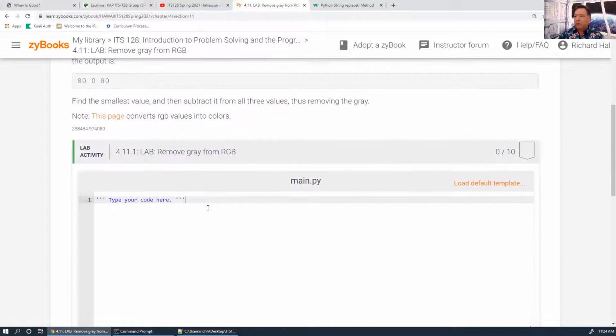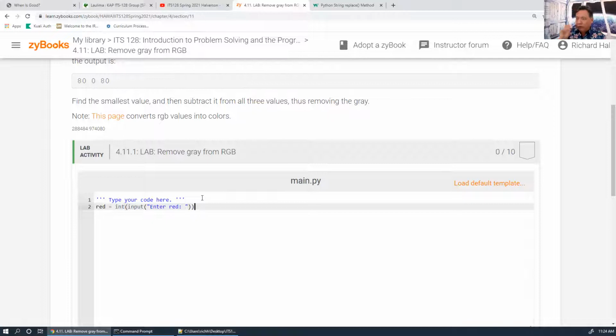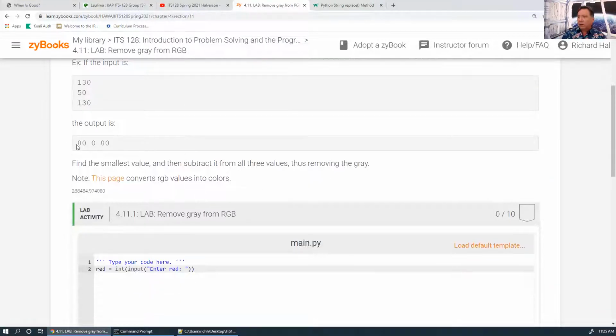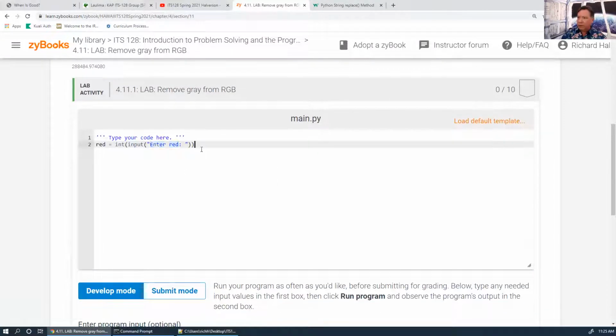The first thing we're going to do is read in the amounts. So red equals, it's going to be an integer, input, enter red. You aren't actually going to put strings in the argument for the input function, because that isn't what it asks for. It only wants the output. But I'm putting this in here to make it work better. In fact, I'm not going to put it here.